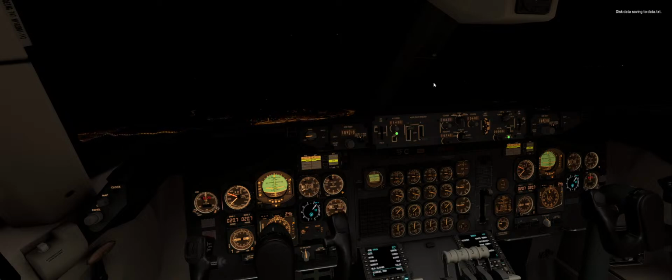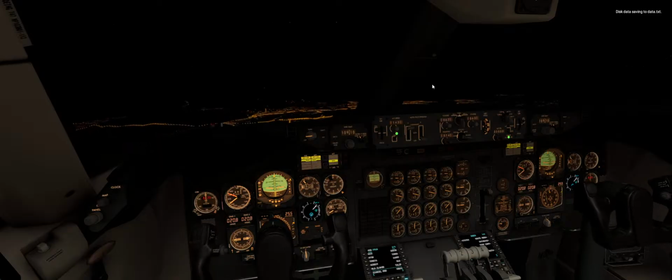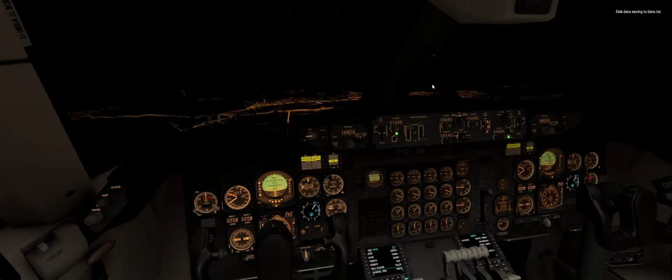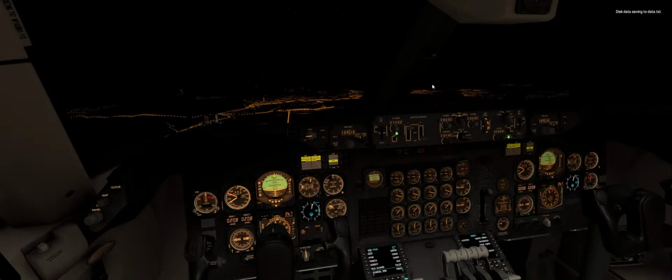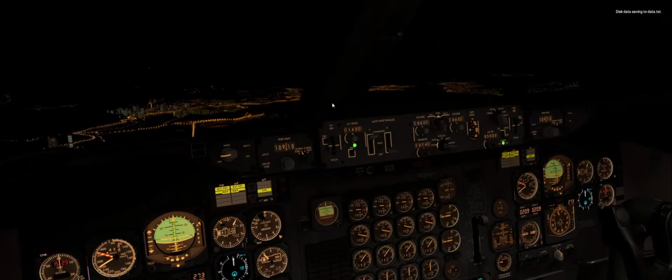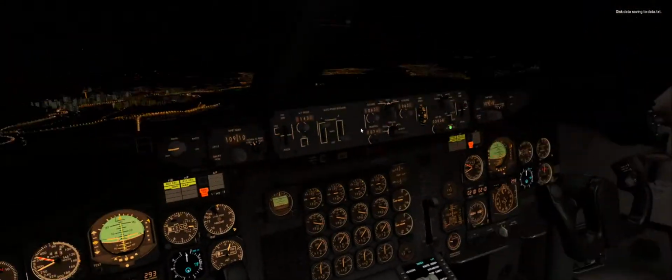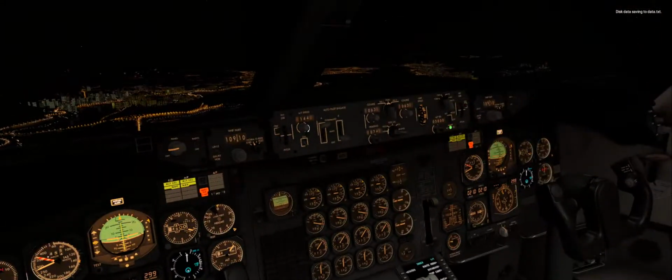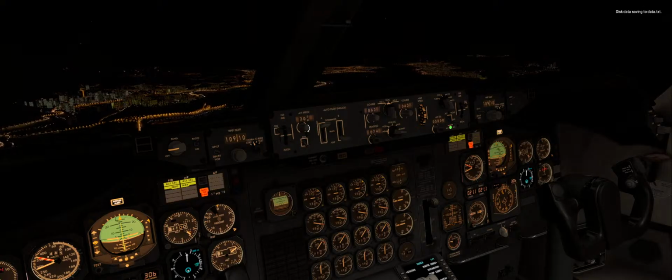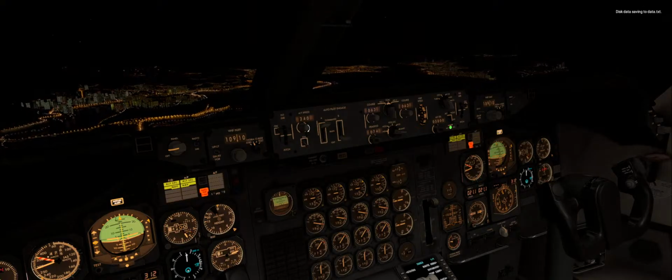Cafe 494, radar identified, climb unrestricted flight level 250. Unrestricted to 250, Cafe 494. Request for the climb. Still 3,000 feet to go. Roger.